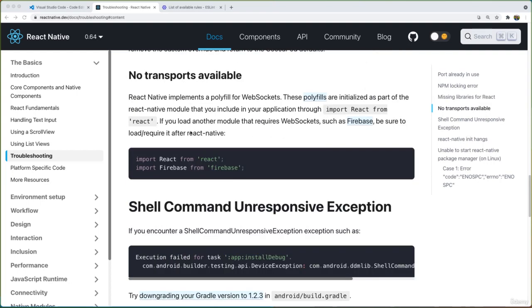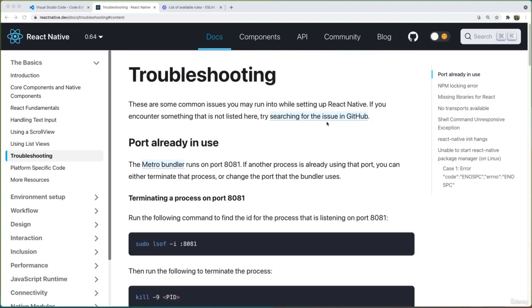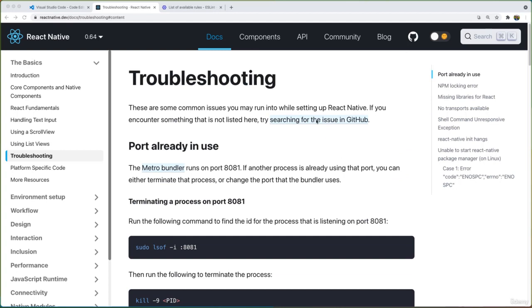So that's it. If you have a problem, just go to troubleshooting or ask me in Q&A, or you can also ask on their GitHub repository for issues, and you can open a new issue and they will reply to you about how to fix it. But I hope if you follow the steps which I explained to you, you will not have any issues when running your application.